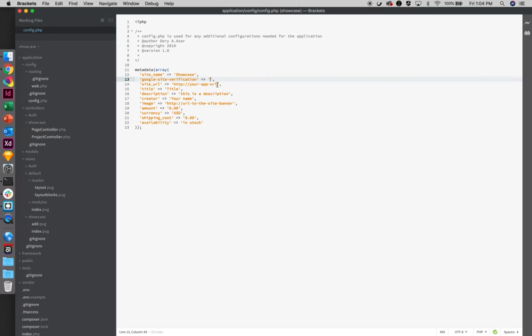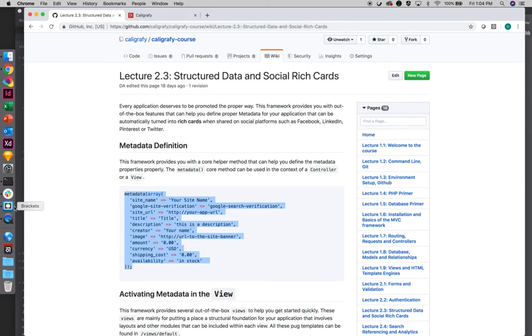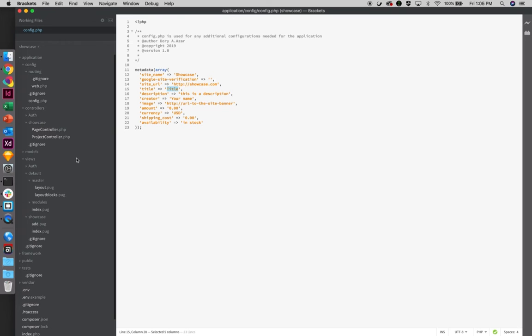And then your site URL. This would be, when you put it on a production server, your site URL. In our particular case, we still don't have anything, but let's pretend that it's called showcase.com just for the purpose of it, even though this URL doesn't exist at all. And then we're going to add a title. The title is different from the site name. The title is really what's going to appear in the tabs up there, or within the page if you're using it, or on the card itself.